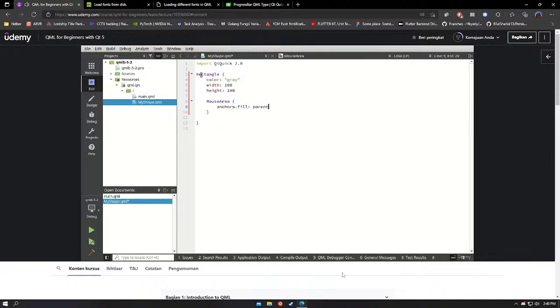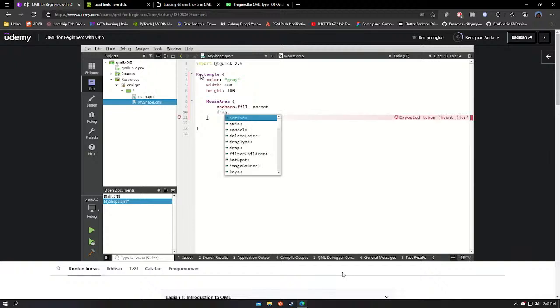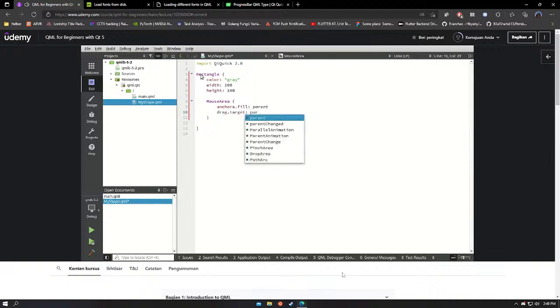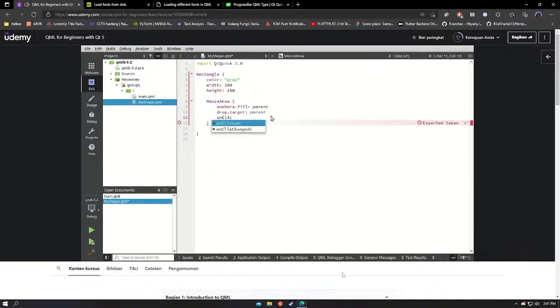We're going to fill the parent, which in this case is the rectangle. Now we're going to set the drag target. Remember, drag target is, hey, if we're dragging, what are we dragging? And in this case, it's just simply the parent or the rectangle. Now, we want to actually change the Z order of this thing. So let's do onClicked. And we're going to say parent.z++. So really, if we click, we're going to take the parent and increment the Z position. Not super hard to understand.